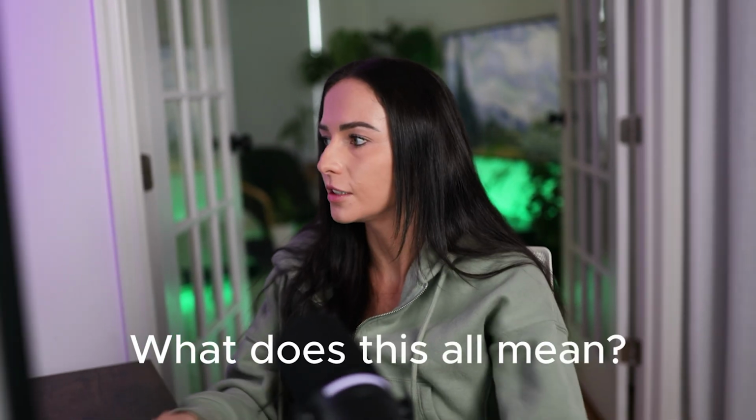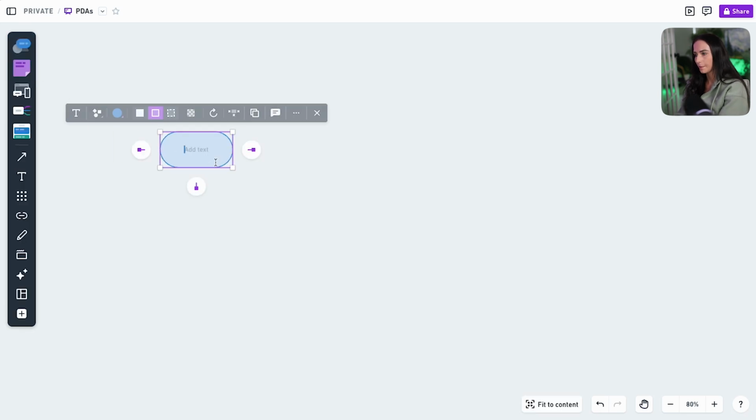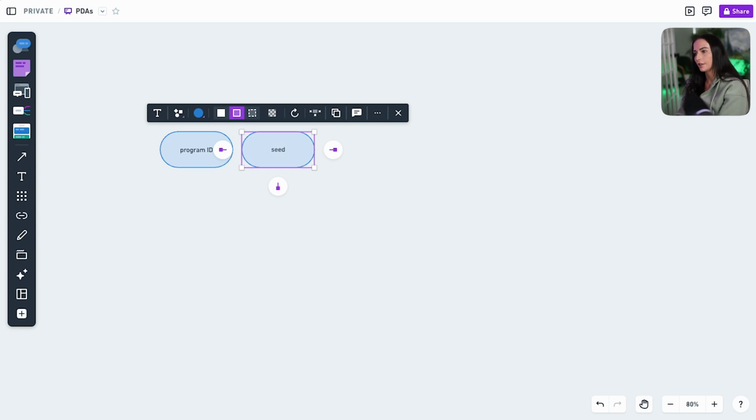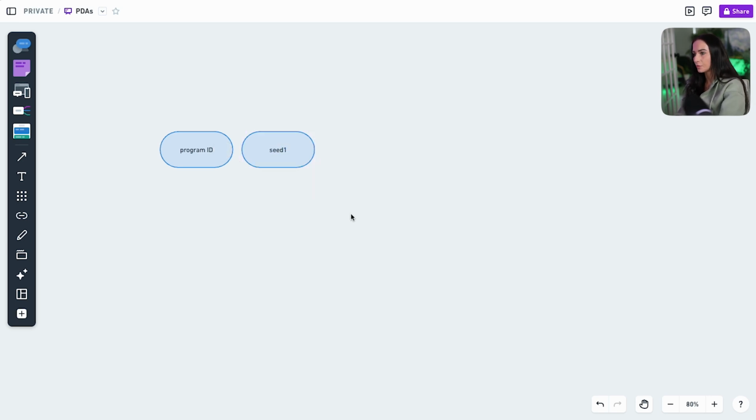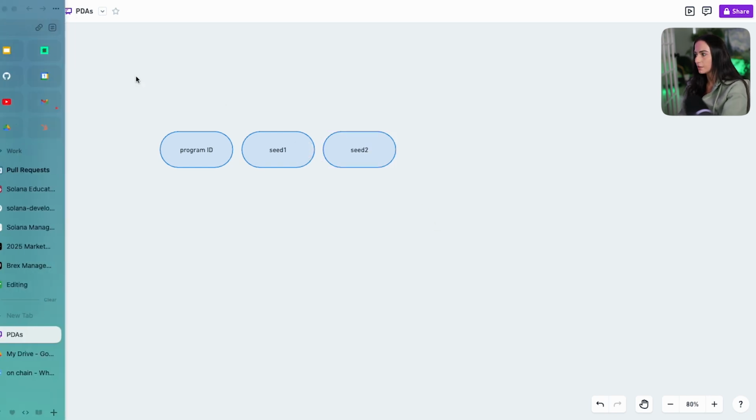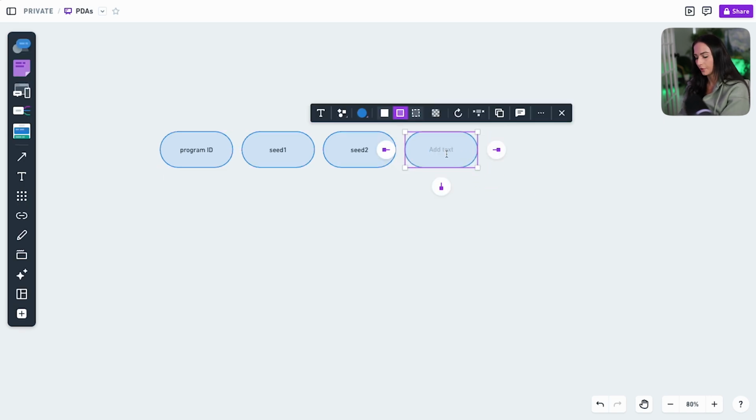So what does this all mean? Let's draw it out. Let's start with, what is this input data actually? Well, you have your program ID, and that is the public key of your program that's deployed on chain. And then you also have this thing called a seed. So seeds are any type of data. You can have as many as you want or as little as you want. And they could be things like a constant string value. It could be a public key to a wallet address. It could be a variable, data that is pulled from an account.